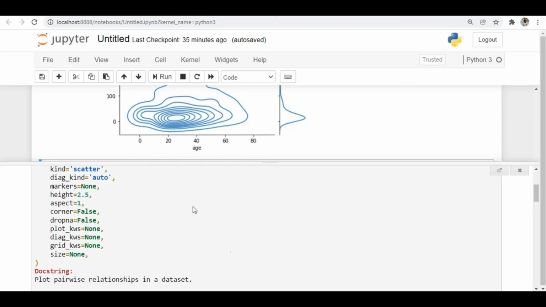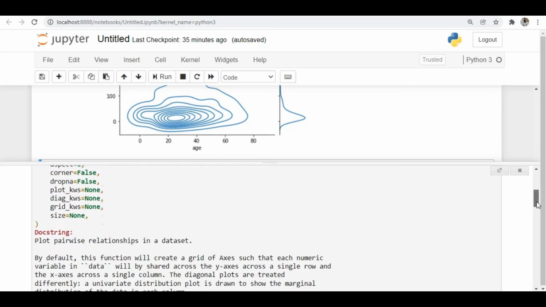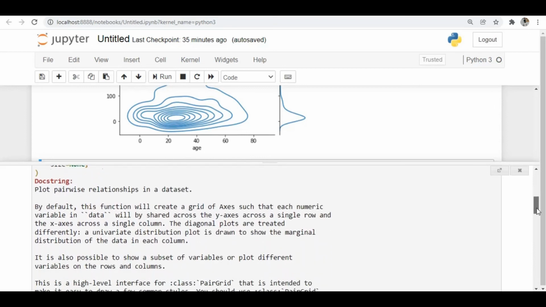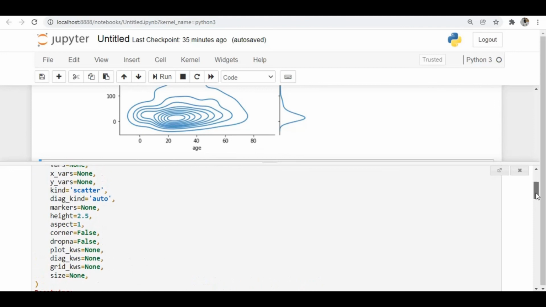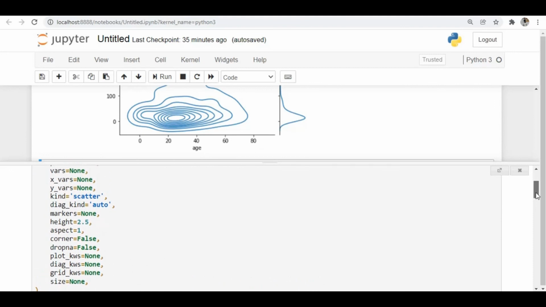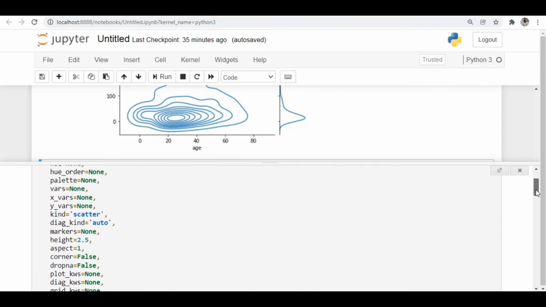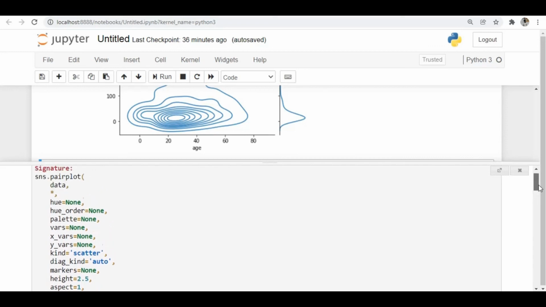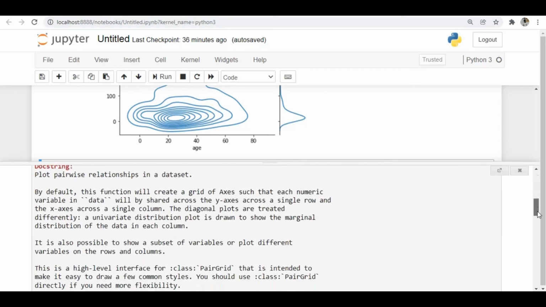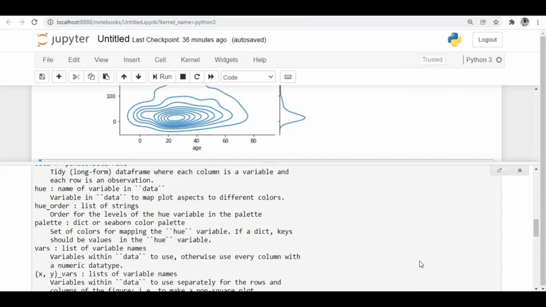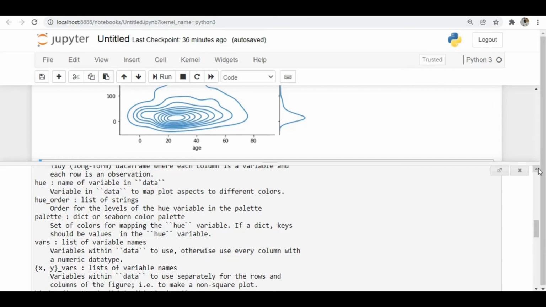And similarly we have a few arguments, and you can do all the same things, like changing the color, adjusting the height, setting the markers. All these things are the same as in the previous plots. So that's the pair plot. These are the three main distribution plots which we have in Seaborn.